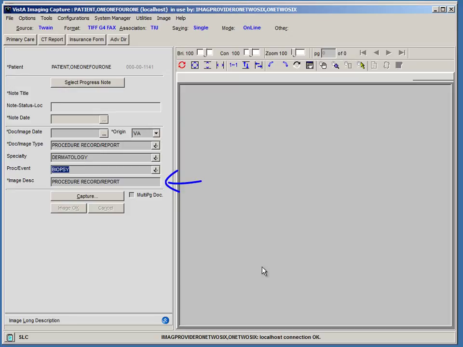The final index field is image description, which will automatically default to the selected progress note title or procedure. If no progress note or procedure is selected, the image description will default to the document image type entry. This is a free text field which can be used to provide additional details about the image being captured.